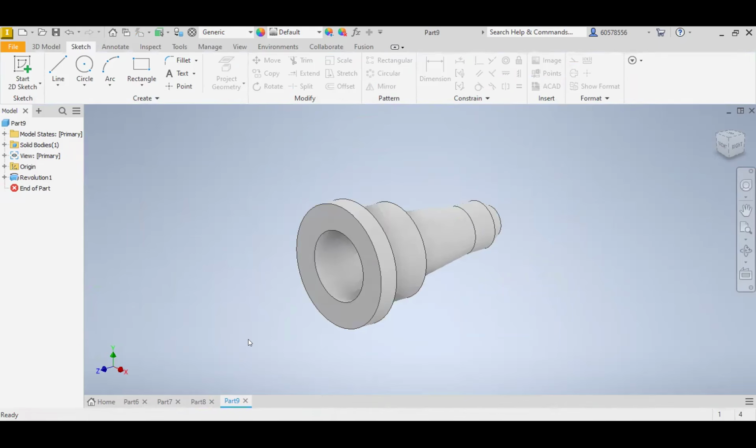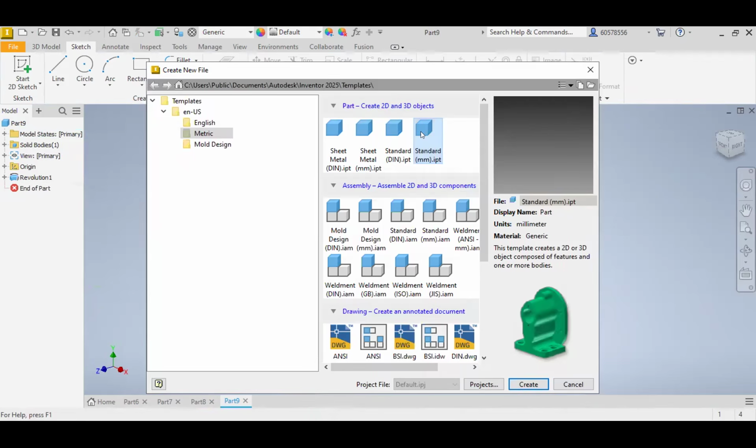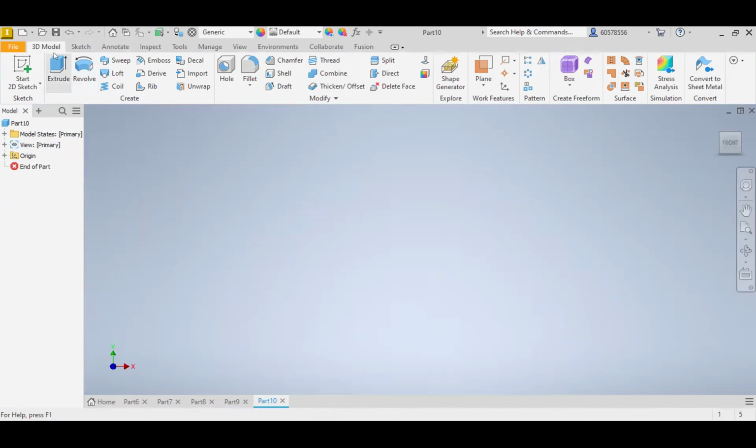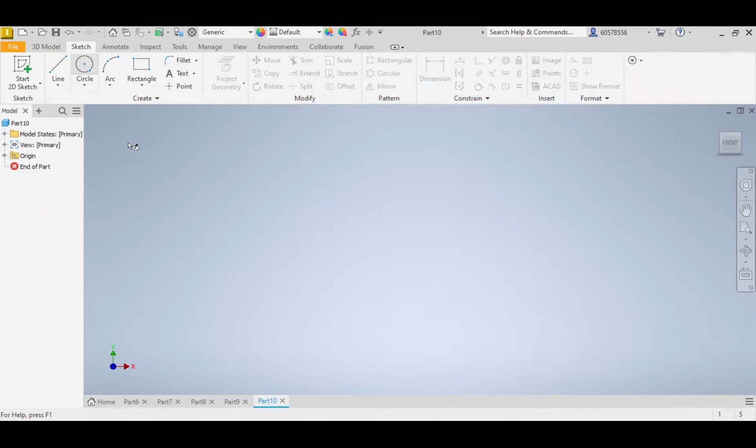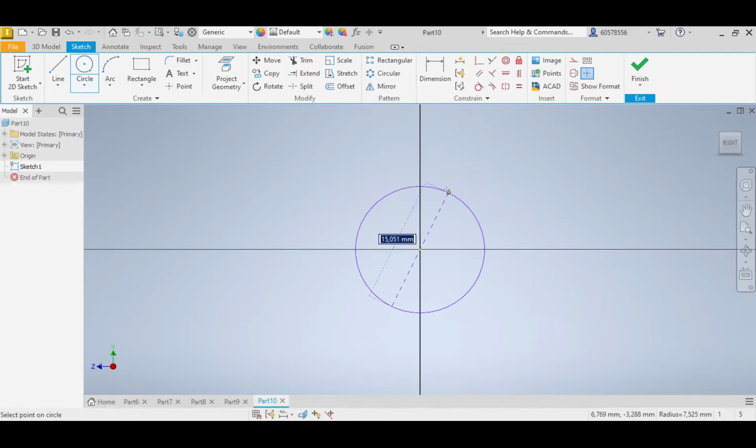And the next part of this is the nut. That type of nut, we cannot get it from the design center. We need to draw it because it has a cut inside. If you can notice, there's a cut inside. So we'll take on the sketch, draw on your circle of 32, just like this.